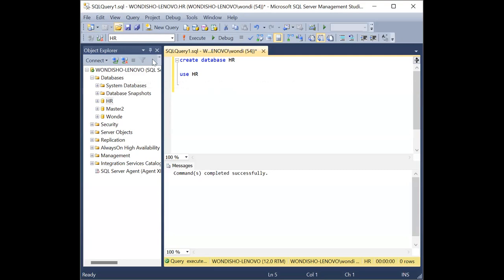So now I have created the HR database, which is an empty database, except the system information. And now I'm using the HR database, which means from now onwards, whatever data definition and data manipulation SQL statement I execute, SQL will execute it within the HR database. So the first thing that we want to do is create a table. Let's create a table called department.